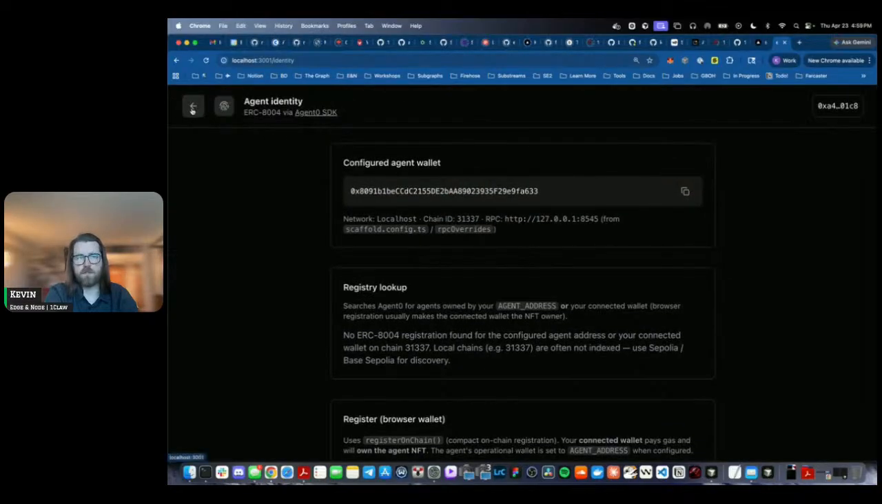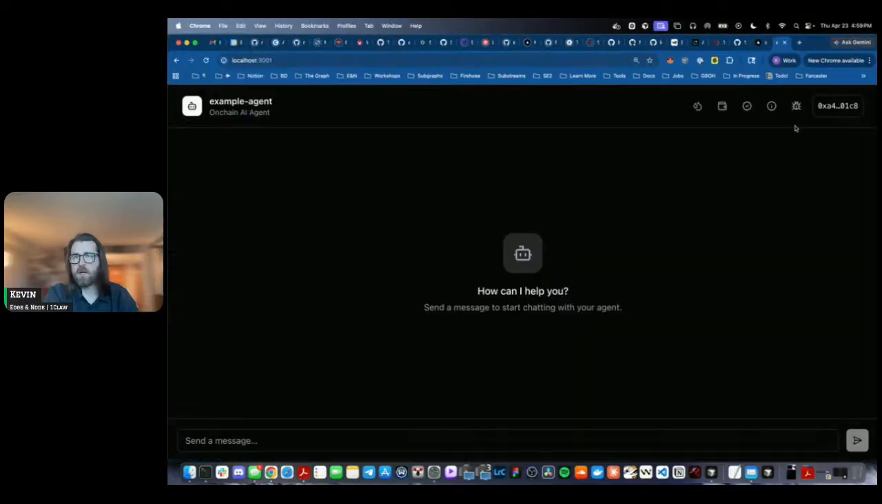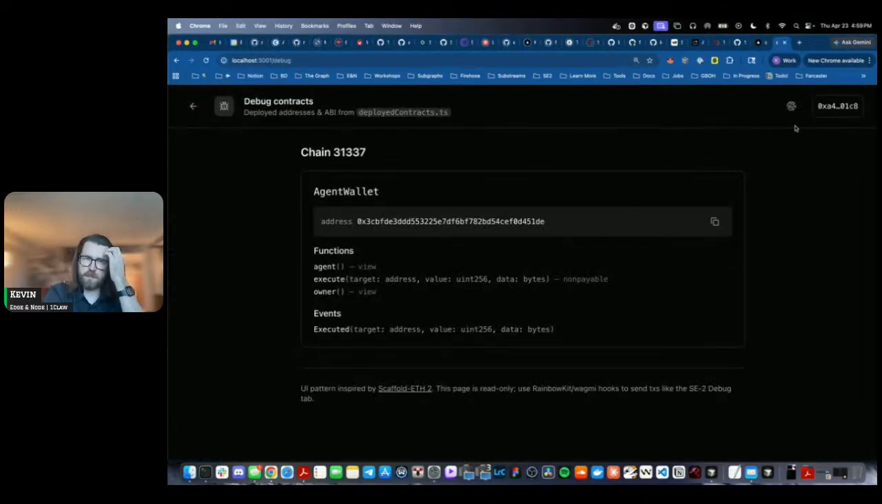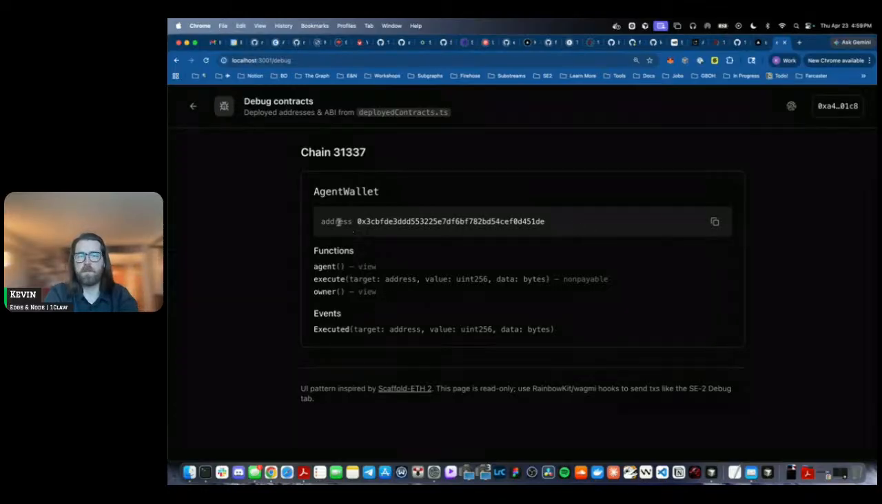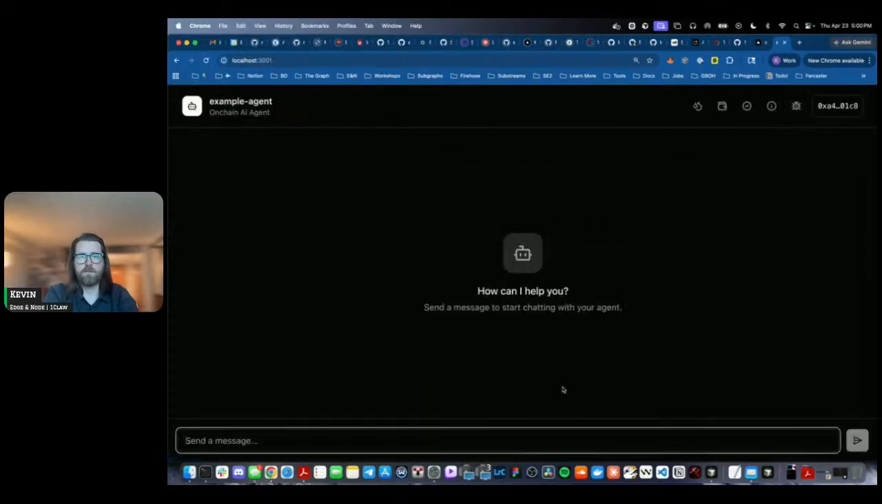And then the very last one is the debug icon, which is similar to the debug contracts, but not as cool as Scaffold ETH's. This one just tells you what your agent wallet is. This is a variable in the contract, and these are the functions that are available, so you can see what the data types are. This also, I'm going to try to improve a lot in the future. Okay, so that's pretty much it.